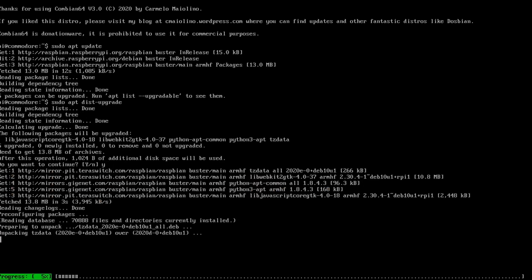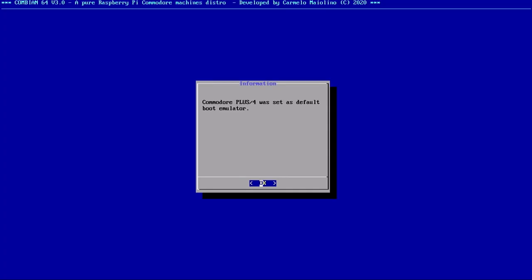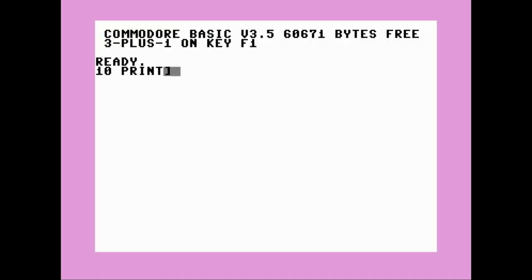Once those terminal commands are complete, I'm going to bounce back into the Combian menu, and I just want to show you what the Commodore Plus 4 looks like on VICE, and it is glorious. It works just like a real Commodore Plus 4.